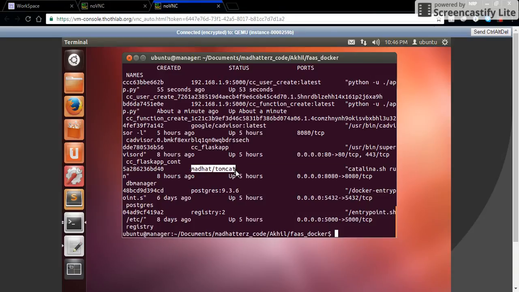This particular image is the Tomcat application, which is the DB manager. It houses all our internal APIs to talk to the DB, which is a Postgres database running on a manager node. Along with that, we also have a registry which contains the images for all our microservices, which can be deployed on demand when user sends us a request.